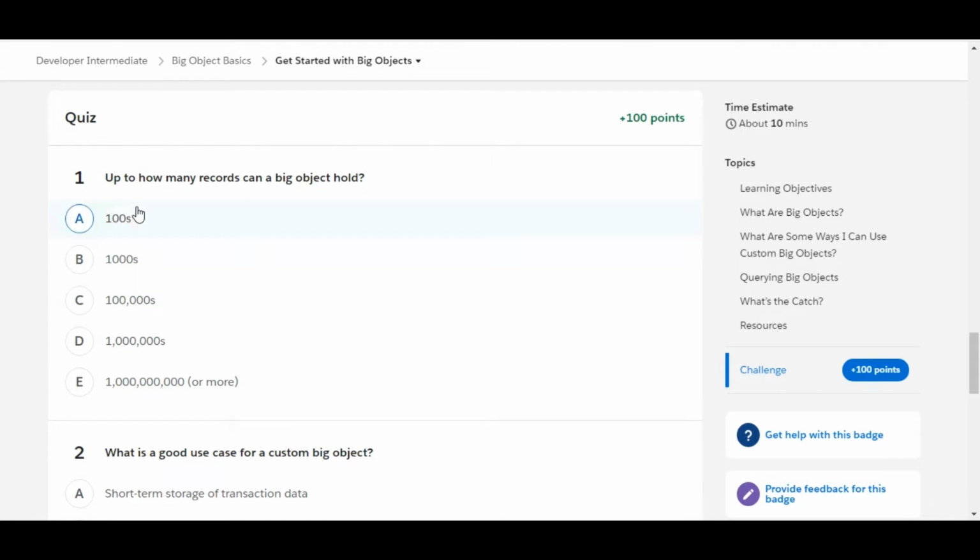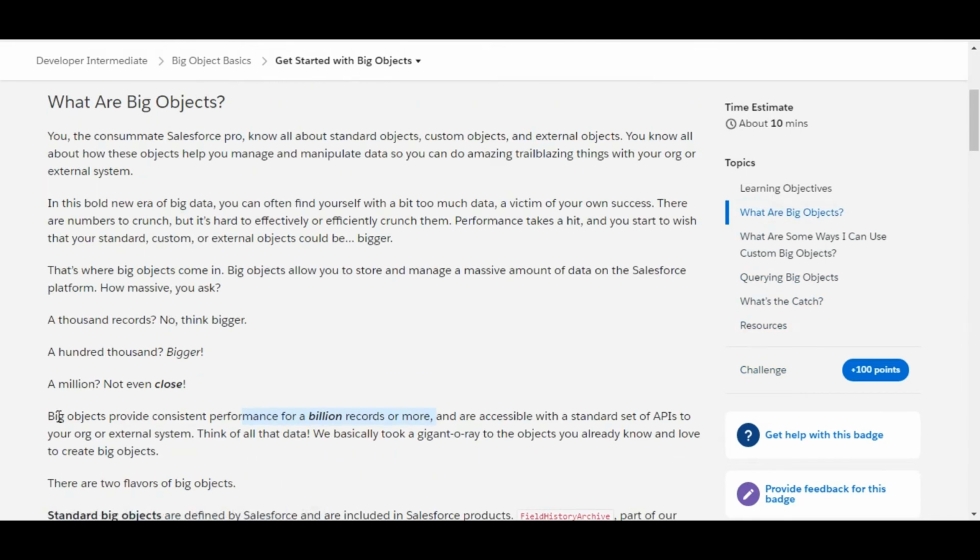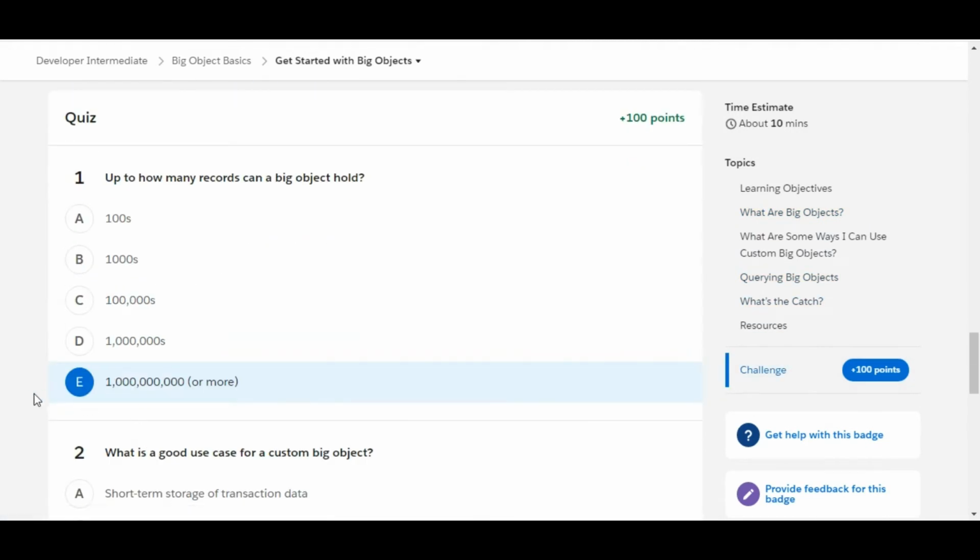Up to how many records can a big object hold? 100, this is false. 1000 is also false. 100,000 is also false. 1 million, this is also false. 1 billion or more. So yes, E is the right answer for the first one. If you go here, you can see that big objects provide consistent performance for a billion records or more. So E is the right answer for the first one.